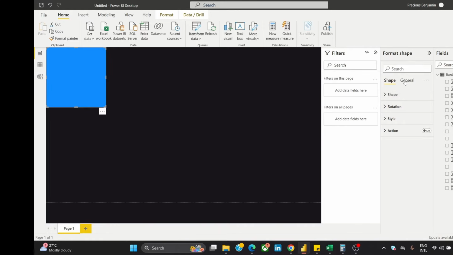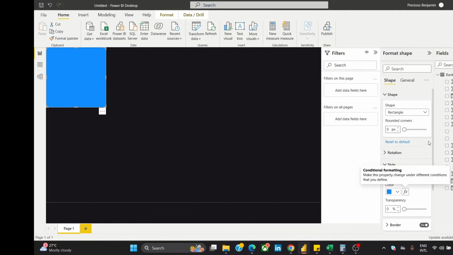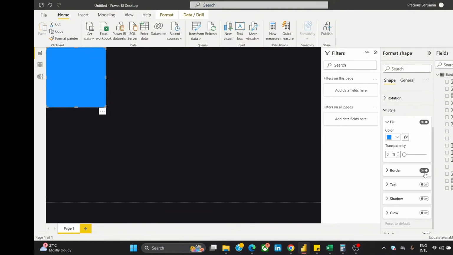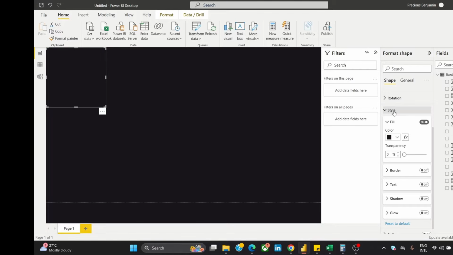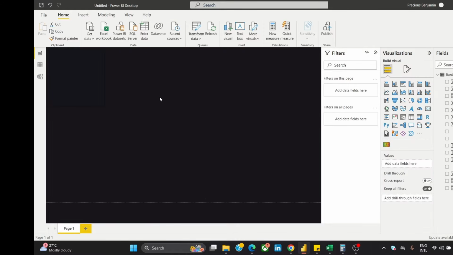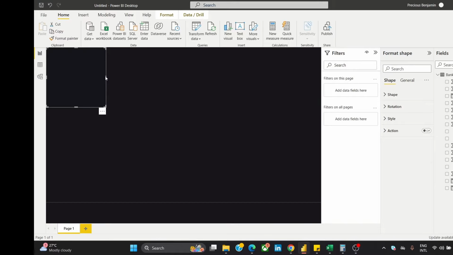Now, the next thing we have to do is, of course, we go ahead to our shape. Then we go to style. Then we can go to border. Then for this particular one we can use this same color. It will be overlapping, so we have to just unshadow. Let's see how that makes it. Okay, we have to turn on the shadow.